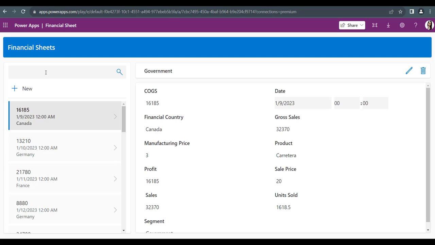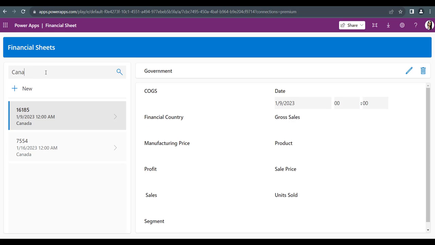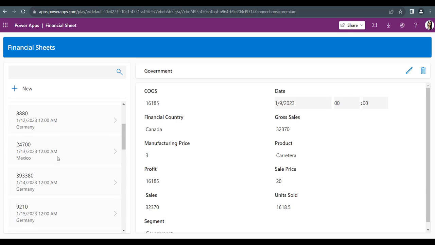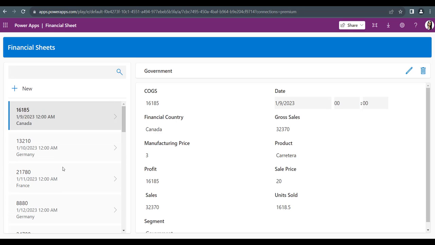Suppose I search here for Canada. Then according to my search term, the gallery filtered and displayed all the matching records in the gallery control like this. Now once I remove this, it will show me all the records in the gallery.